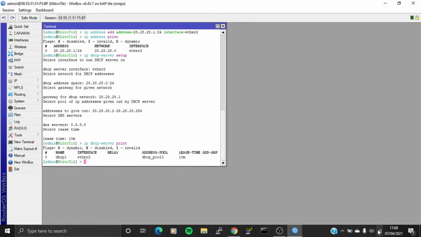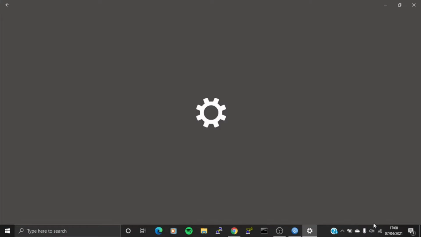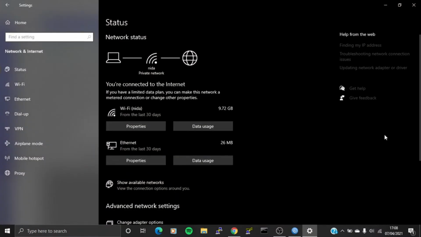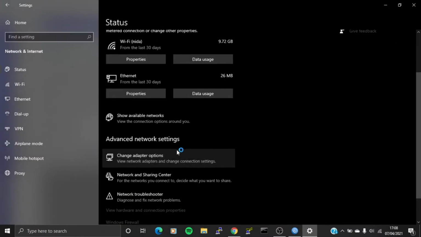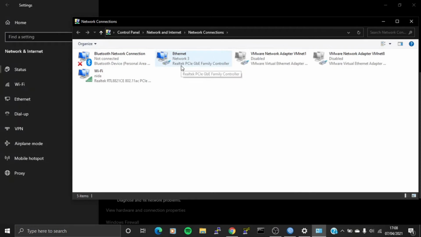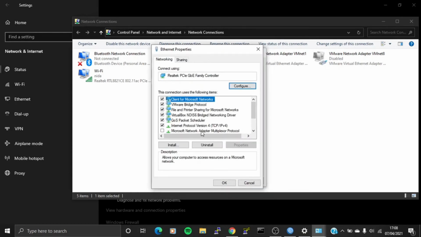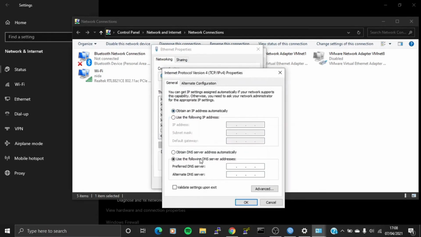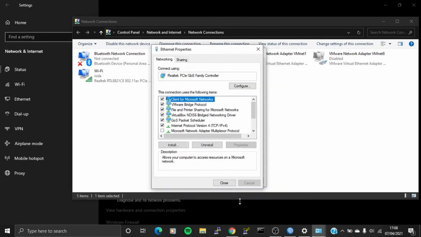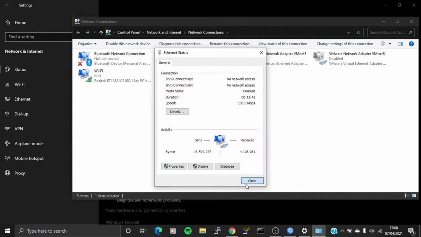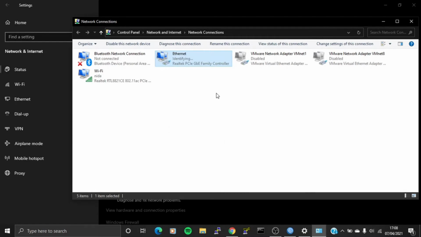Okay, and then click open network and internet settings. And then change adapter options. Okay, and then click Ethernet. Okay, so first we should make sure the Ethernet setting is set to obtain automatically. And then click Internet Protocol version 4 properties. Okay, using obtain. Then click OK. Close. Then close. Okay, we should wait for a while.